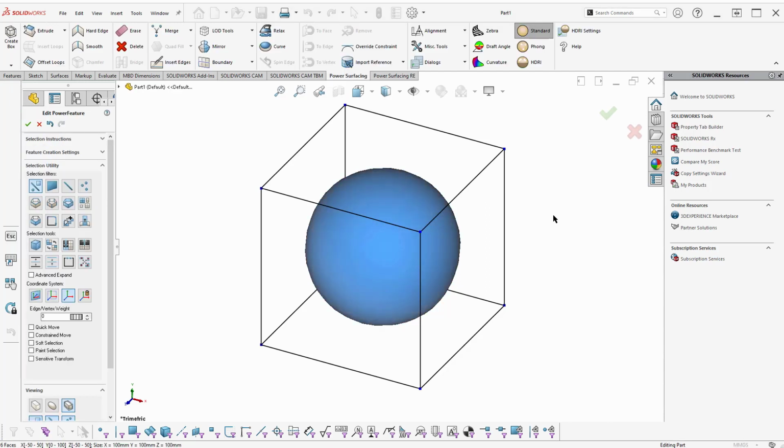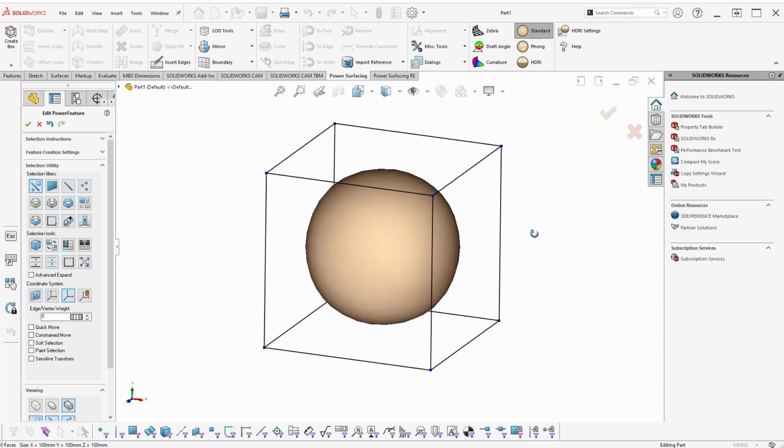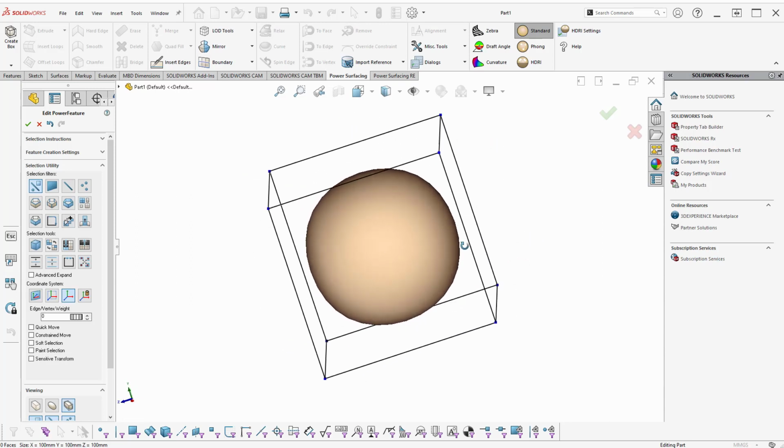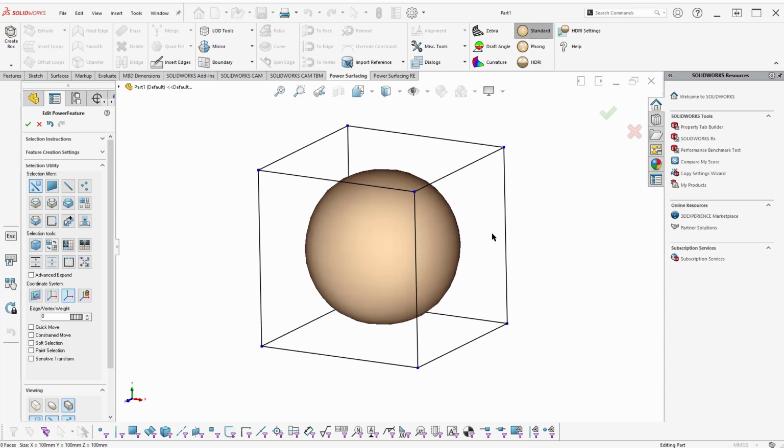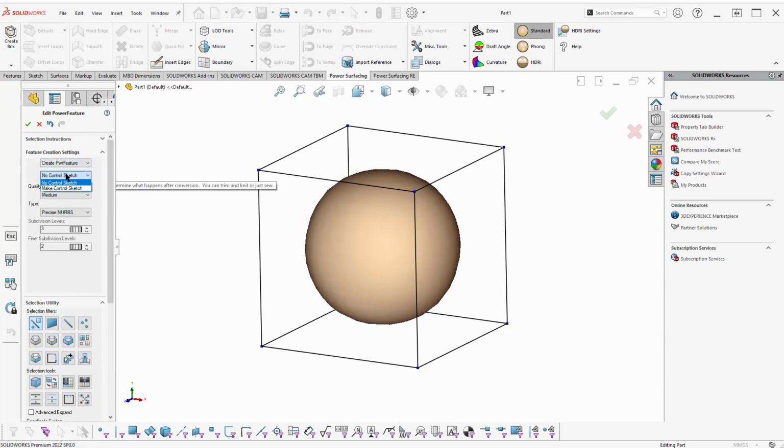Let me show you a really cool feature that we have just added into power surfacing for version 7. This feature is the ability to create and edit a sketch which corresponds to the control cage. This is the control cage. And how we do that is like this. So feature creation settings, we go in and we say make control sketch.